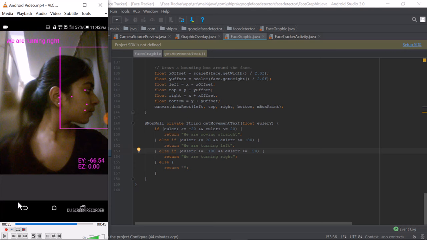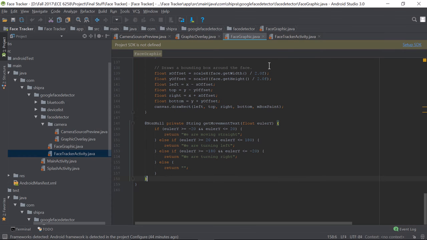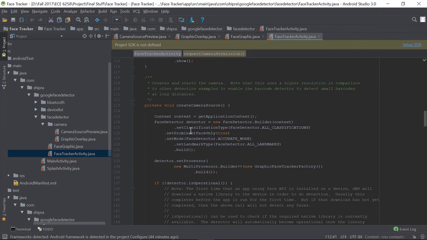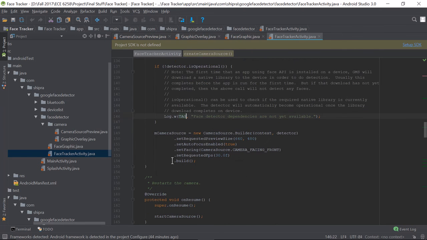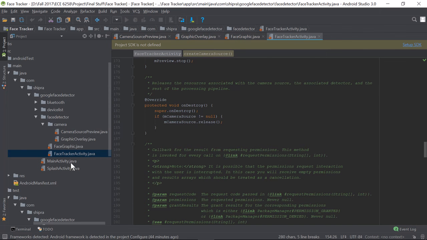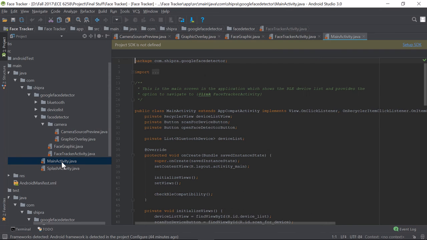What we have tested is on various z and y planes, the error does happen, but it is within a range of 2 to 5 degrees. Up here in the face tracker Java, this is where all the functions and how they are being implemented is, the camera and everything. So once you are done with this, we can come down to the main activity.